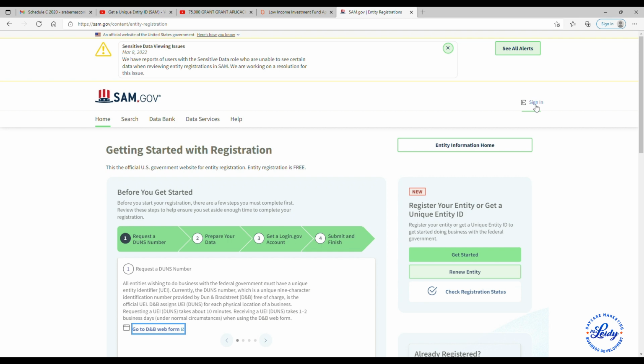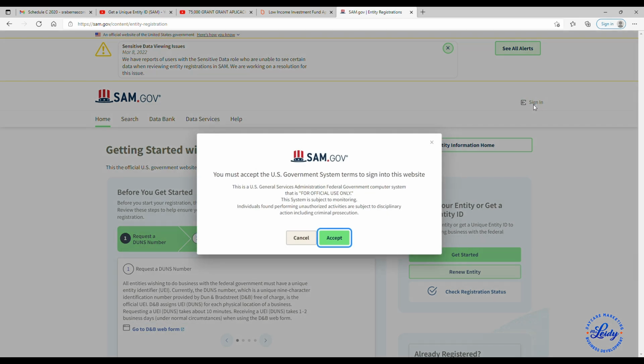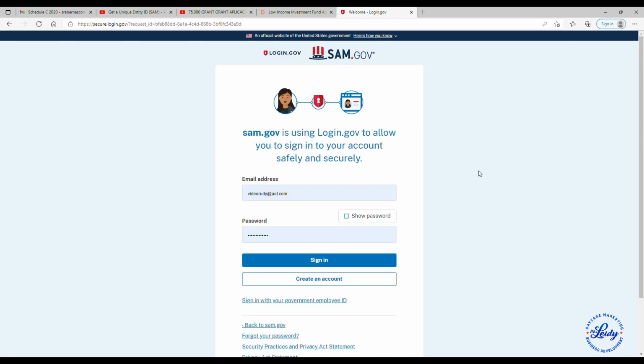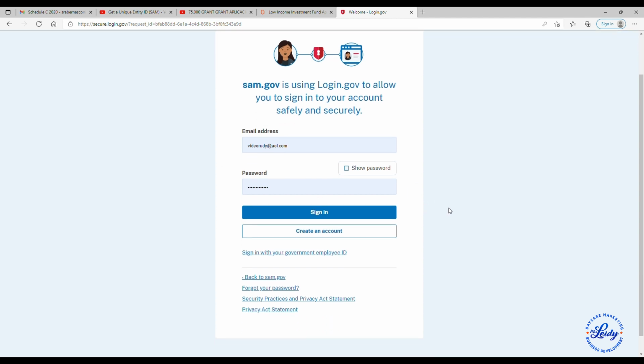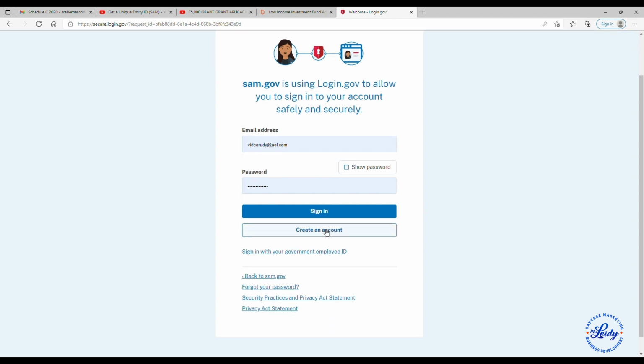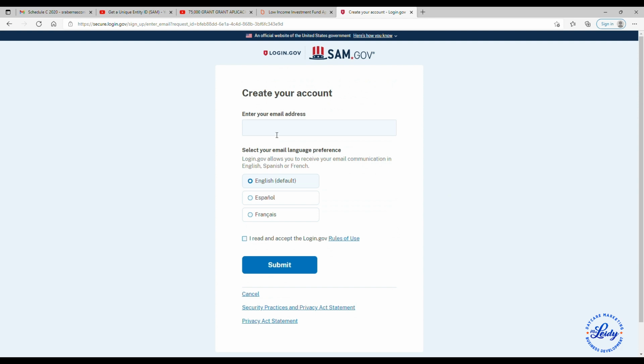So next we click sign in. And as you know, everyone needs to register with login.gov, which is like an ID system. You put in your email address, then you choose English, or you can choose Spanish, Espanol, or Francois, French. Anyways, I'm going for English, and then you click.